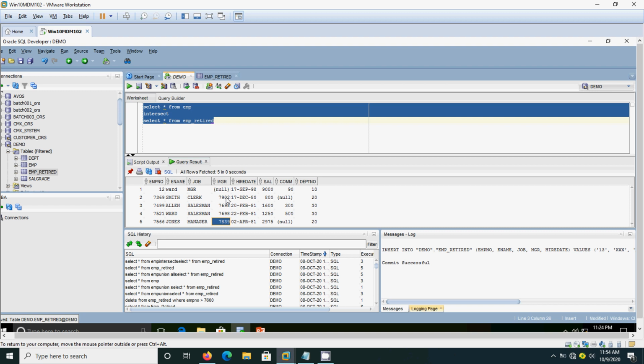So we have seen union, union all and intersect. We will see about other operators and other topics in the next session.